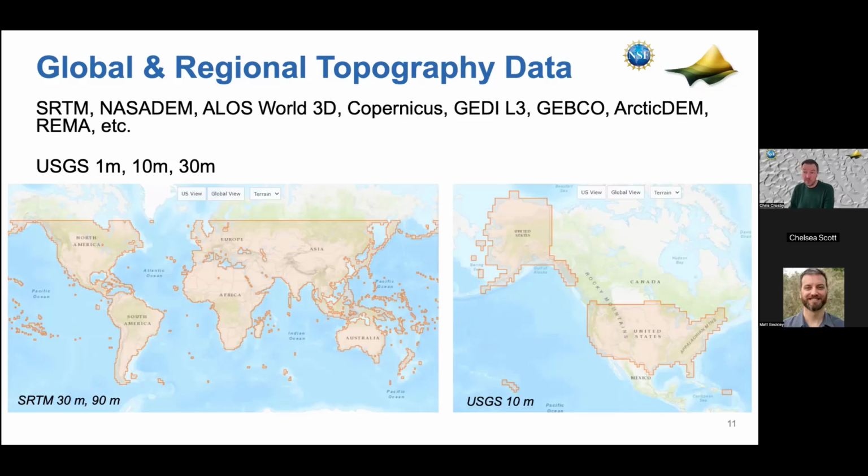We also have some more unique products like ArcticDEM and REMA, which is the Reference Elevation Model of Antarctica. These are 2 meter resolution products that cover the Arctic and the Antarctic that were produced through an initiative funded through the National Science Foundation.